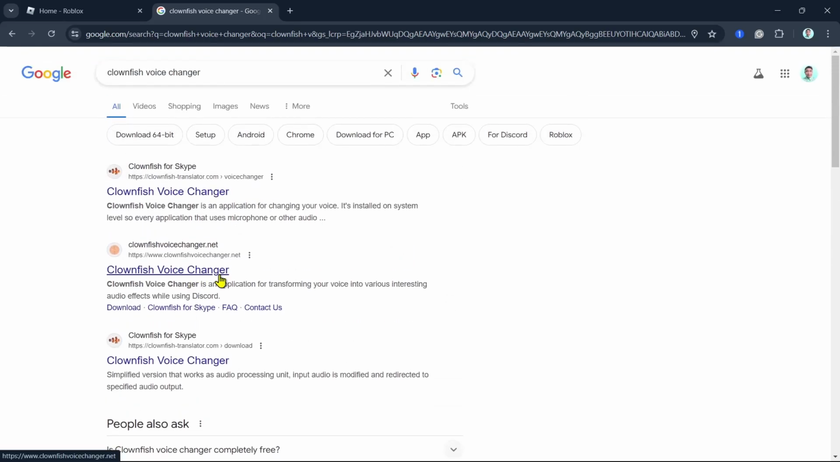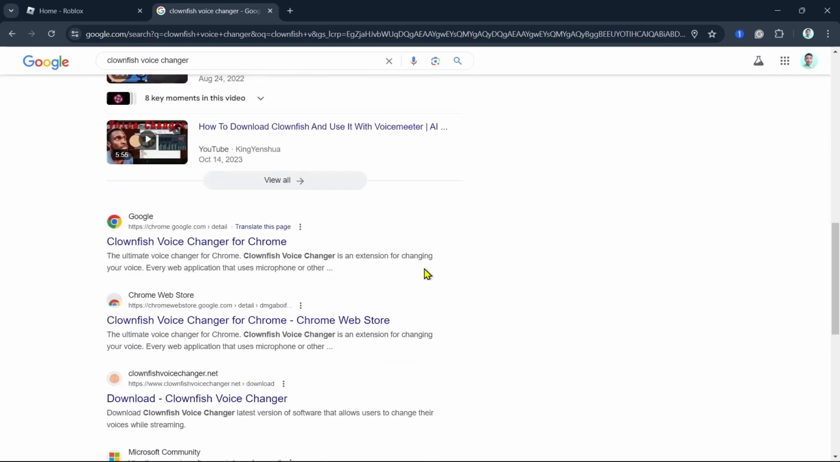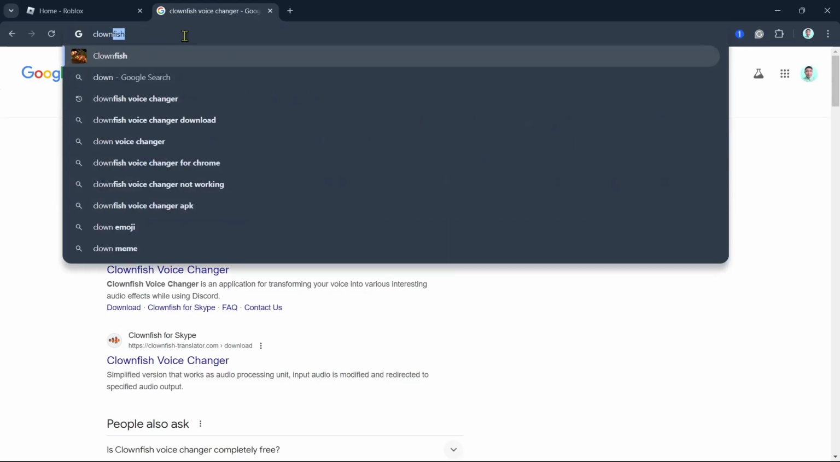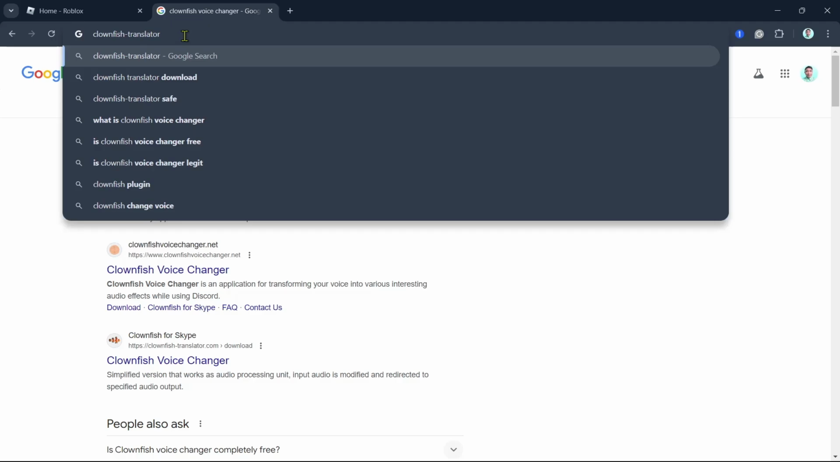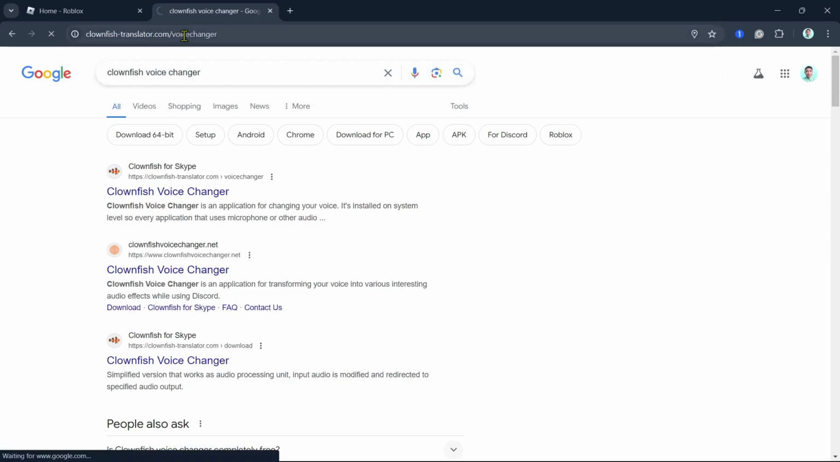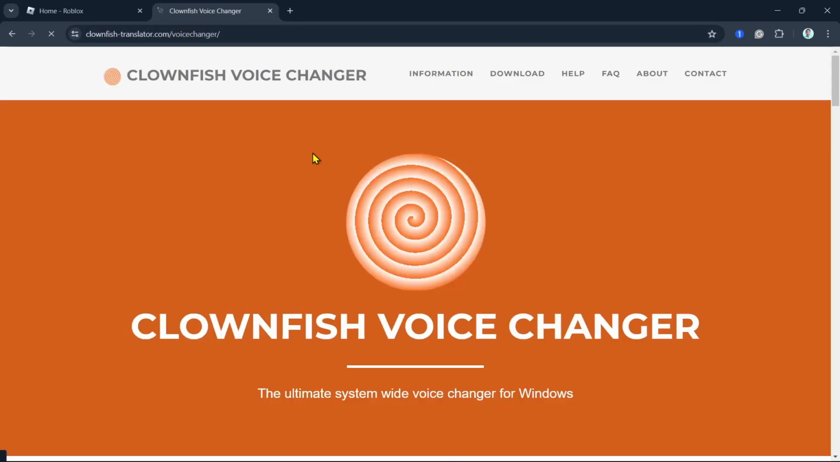But if you can't see the Clownfish website right here, all you need to do is go to the URL box right there at the top and manually type the website. So here you can type clownfish-translator.com and then /voice changer and then press enter, and then you'll go directly to the main website.